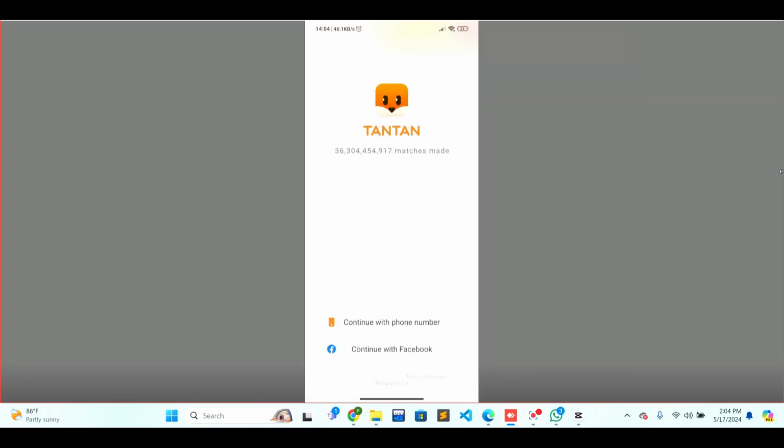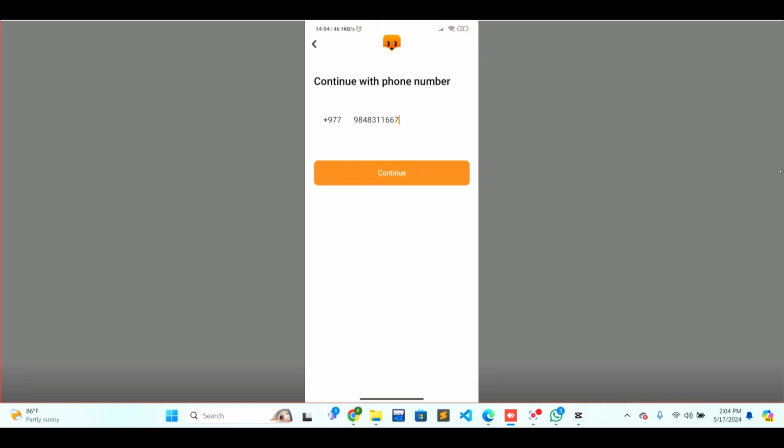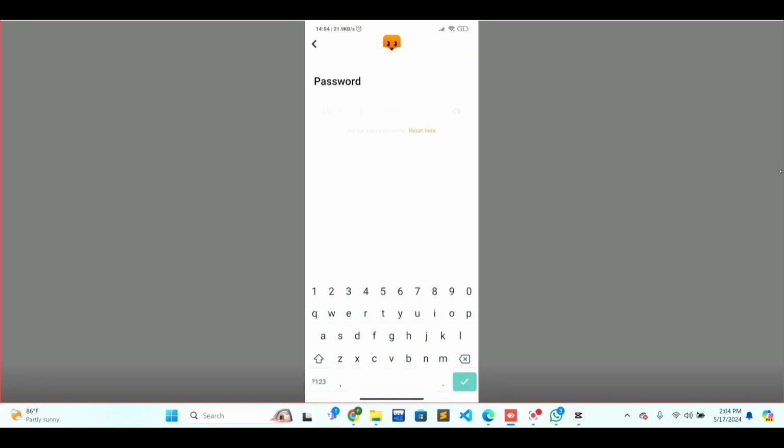So I just use the continue with phone number option here. I enter my phone number and press the continue button that is just below it, and I need to enter my password. So in order to reset the password, I just need to click on the reset here option, where it says forgot your password.